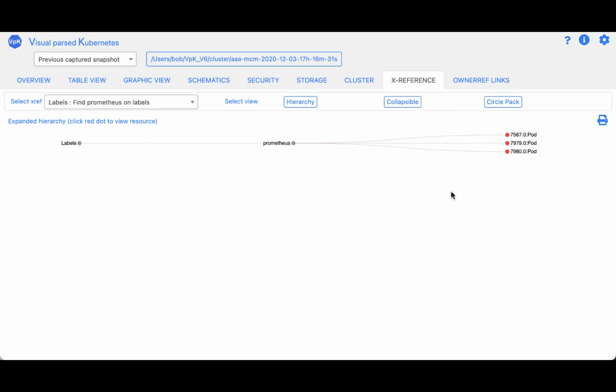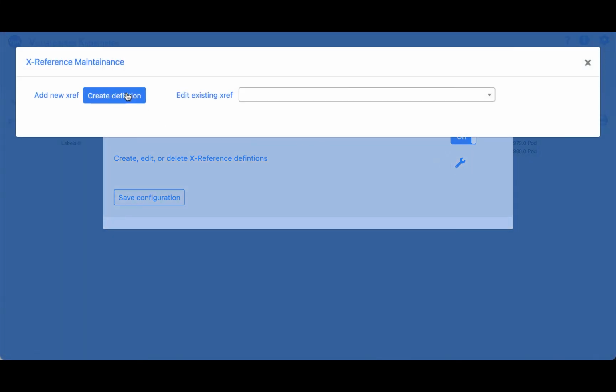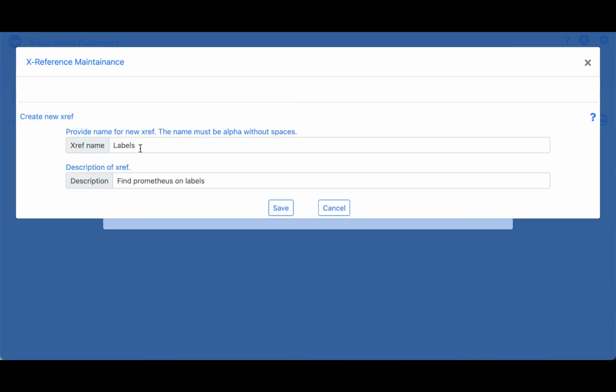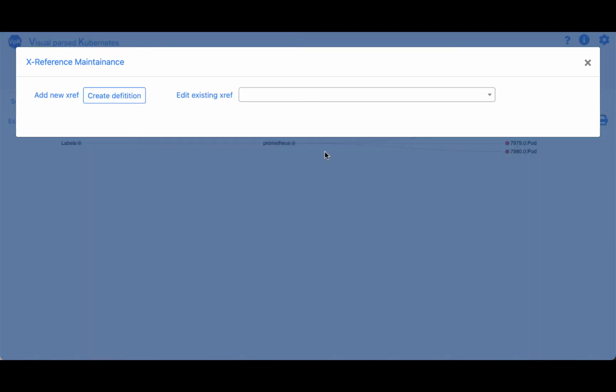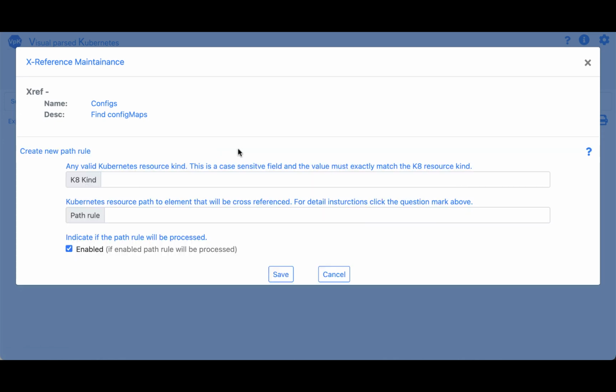Now if we want to go ahead and create a cross-reference looking for, let's say, config maps, we would open up the configuration by clicking on the gear again, click the wrench. We'll create a new definition, and this definition will be called configs, and we're going to just give a brief description of find config maps. We'll edit that. We'll create our first path rule.